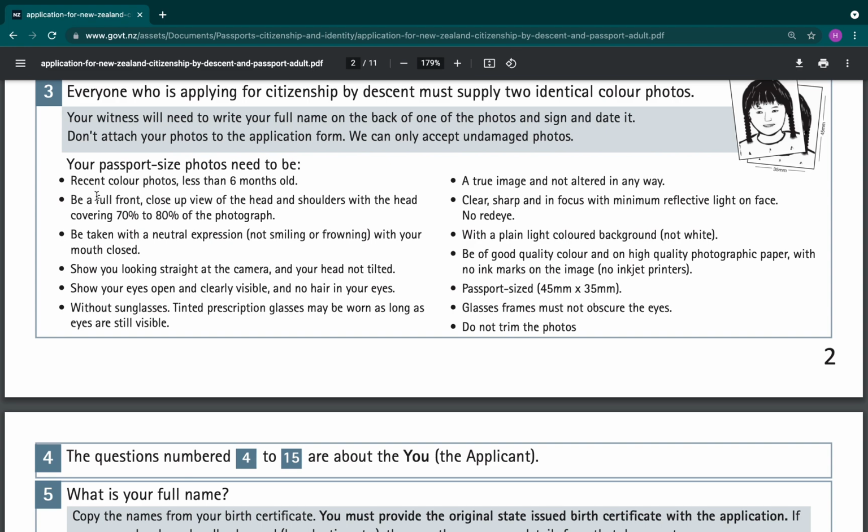Your passport photos need to be: A, recent colour photos less than 6 months old. B, a full front close-up view of the head and shoulders with the head covering 70 to 80% of the photograph. Be taken with a neutral expression, so no smiling or frowning, and with your mouth closed. Show you looking straight at the camera and your head not tilted. Show your eyes open and clearly visible and no hair in your eyes. Without sunglasses, though tinted prescription glasses may be worn as long as eyes are still visible. A true image and not altered in any way.